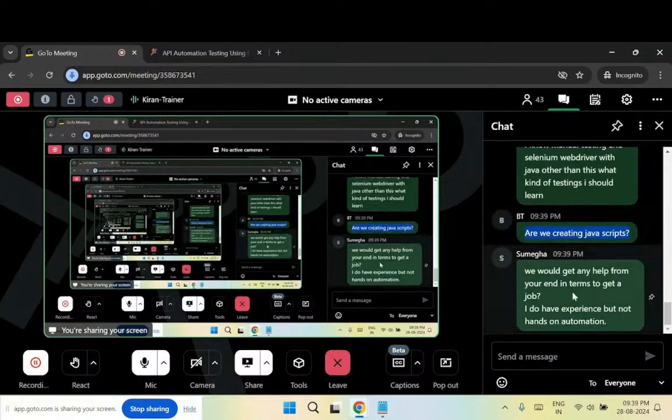Sumega says, would we get any help from your end to get a job? The answer is no, Sumega. I cannot comment on providing a job. I'm not involved in that. I do have experience, but not hands-on automation. Okay, fine. But this course is going to make you expert in hands-on automation. By the end of the course, I can give you confidence about API automation testing using the Postman tool. Nothing assured from a job perspective, guys, because that's a fluctuating market in India or outside India right now. So no is the answer to your question, Sumega.